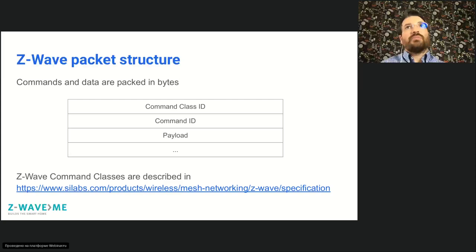There are in total about 100 different command classes, and we will not discuss them right here, because on this slide you see the link to the Z-Wave specification. It's a very big document. In total, there are 4 documents and more than 1,000 pages to inspect. But if you really want to understand what happens in your Z-Wave devices, we encourage you to read that documentation. But here we will do a very, very brief presentation.